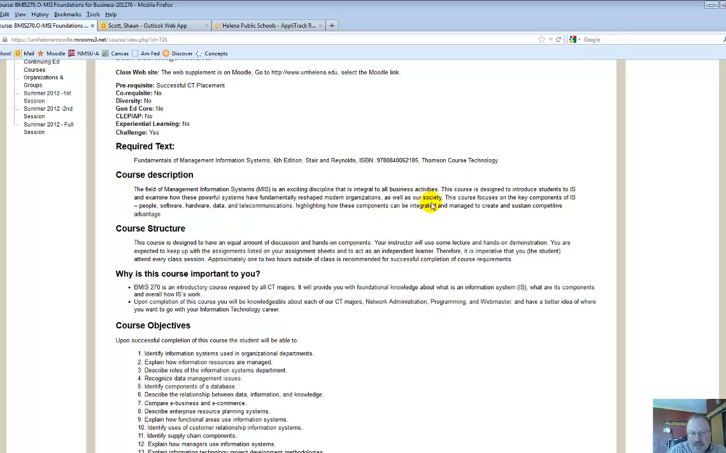Now, the rest of that sentence says, as well as our society. Think about the changes that have come to business as a result of, originally MySpace, Facebook, the Twitter world. Think about all those changes to business just because of social media. Now, the next part: this course focuses on the key components of IS: people, software, hardware, data, and telecommunications, highlighting how these components can be integrated and managed to create and sustain competitive advantage.